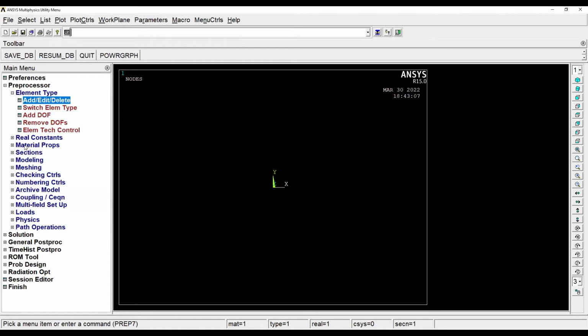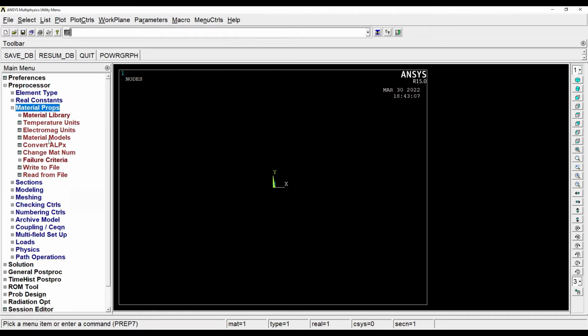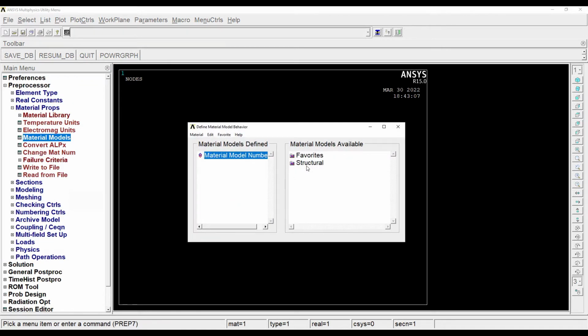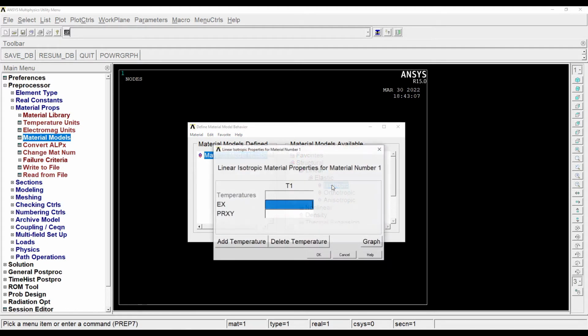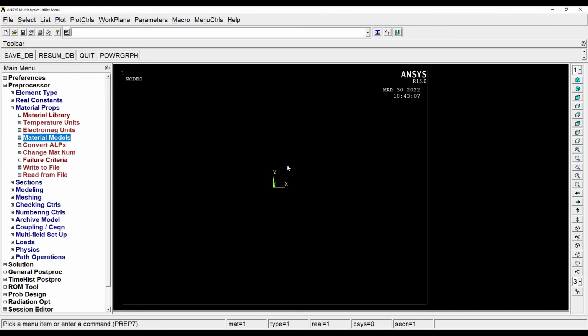Then I'll go to Material Properties, Material Model. I'll choose Structural, Linear, Elastic, Isotropic. Since I'm using structural steel, I'll give the value of Young's modulus as 2E5 and the value of Poisson's ratio as 0.3. OK, and close this.